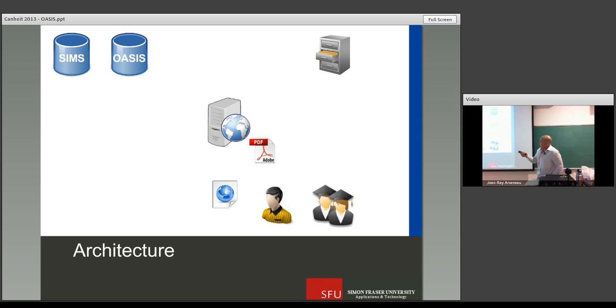We then merge the data from SIMS with OASIS, and then everything is returned back to the web server. And the web server creates a user-friendly web page, and that's sent back to the faculty or staff. So we put this all together, and that makes up OASIS.